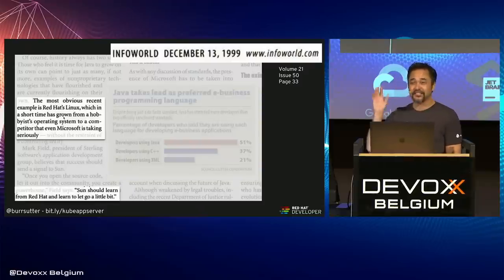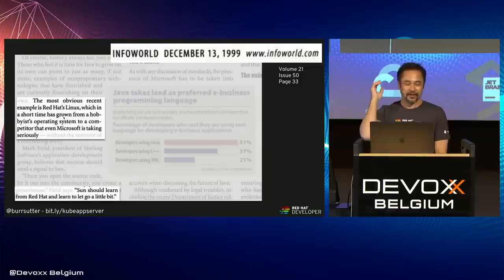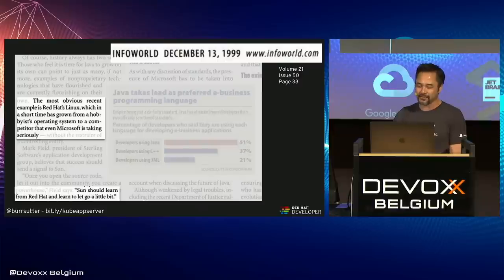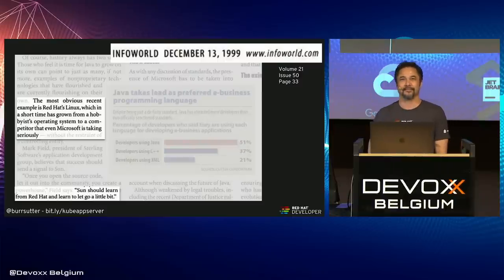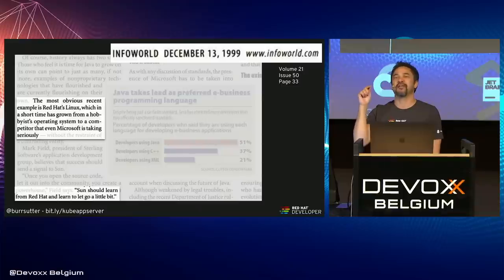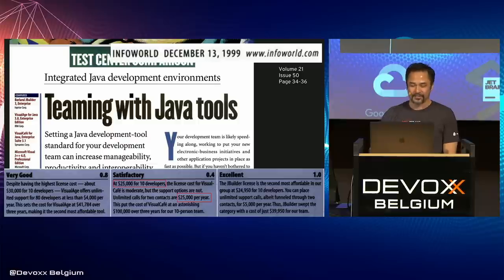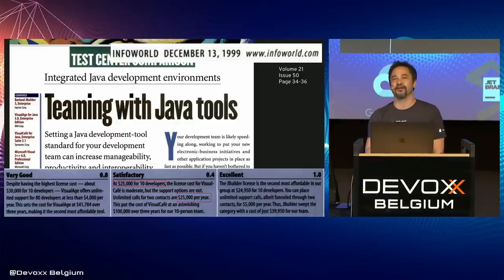And I love this. This is in the same article. I didn't go looking for this, by the way. It said, the most obvious recent example is Red Hat's Linux, which in a short time has grown from hobbyist operating system to competitor that even Microsoft is taking seriously. Sun should learn from Red Hat. And if you're familiar with what's happened in the last couple weeks, yes, Sun should have learned from Red Hat, okay?